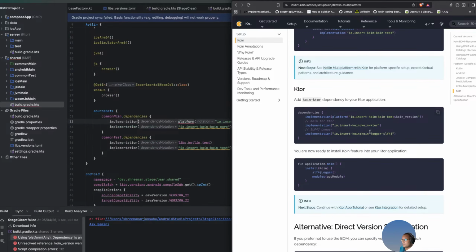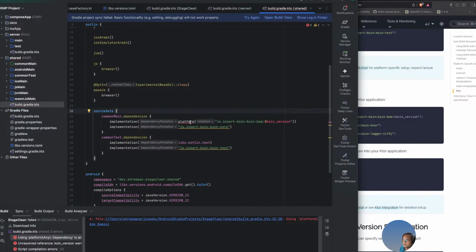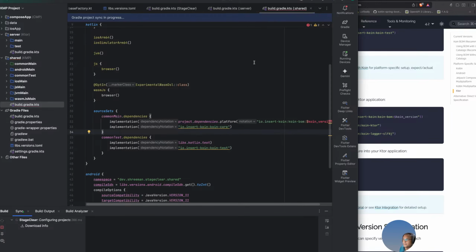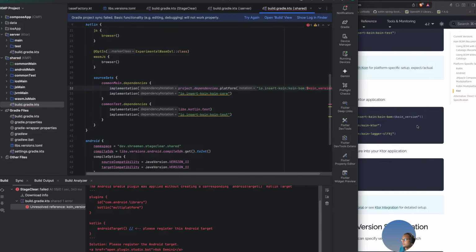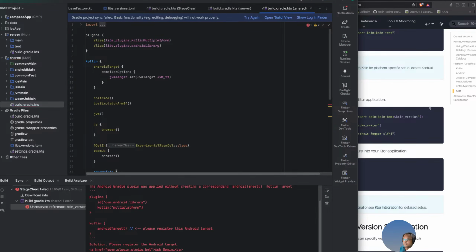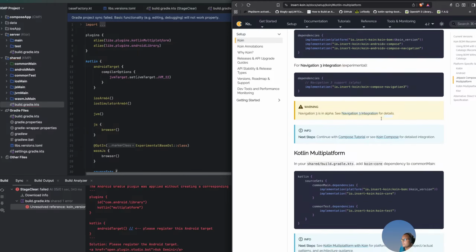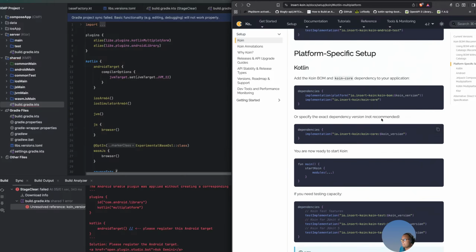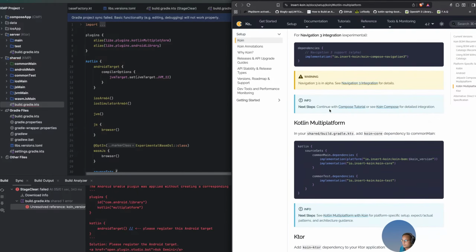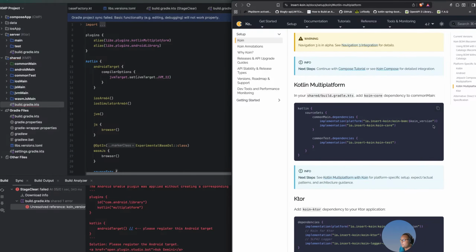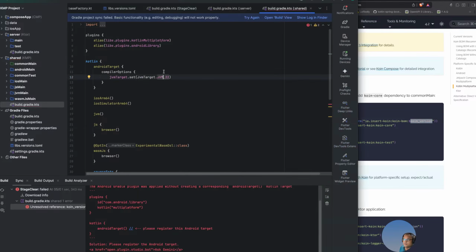For Koin Ktor, Koin Ktor depends on what we are using this way. I think it's gonna reach out. Let me check again. I think we are doing it wrong somehow. The Koin version we don't have to mention. I think it's not resolving, so we need to put it somewhere else here. Let me check. Any version we need to manage. I know that it's 4.1.1. The Koin version we can just have, no issues.